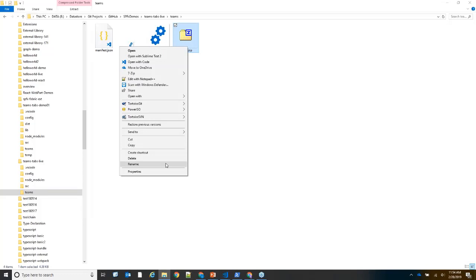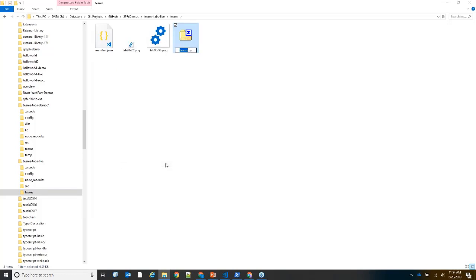Let me rename this to something a little better, though. So let's call this Teams Webinar Tab Live. The zip file name actually doesn't matter. It's not really important. That's not where Teams is going to be driving any of its information from. It doesn't care about that at all. It just cares that a zip file exists.